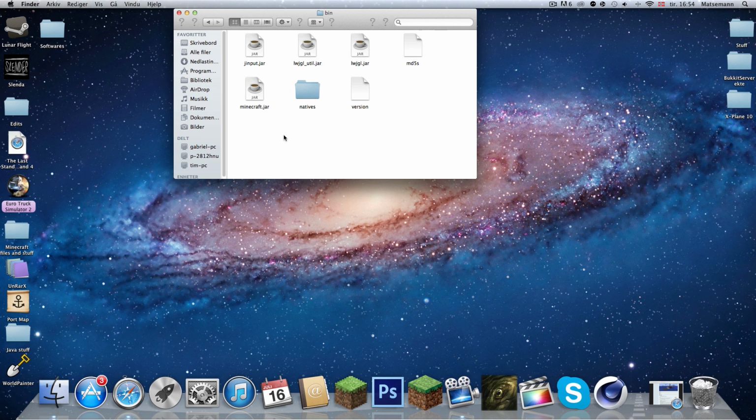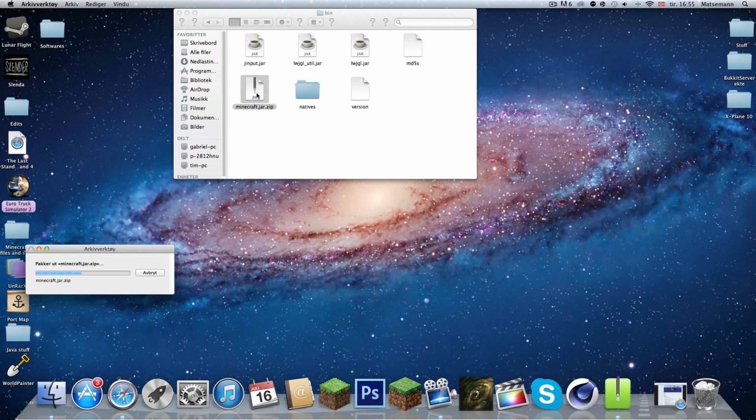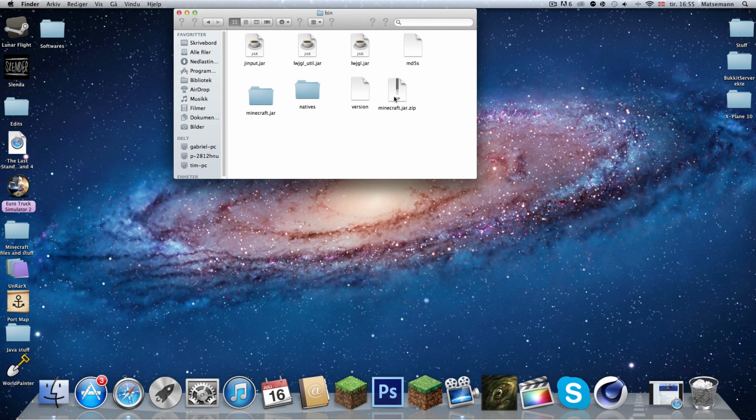So, when you do this, you left click on the Minecraft.jar one time, and then press enter, and you're just going to type .zip at the end there. At the .jar, Minecraft.jar.zip, and you press enter. If you didn't, click it one time, press enter, and type .zip at the end there.